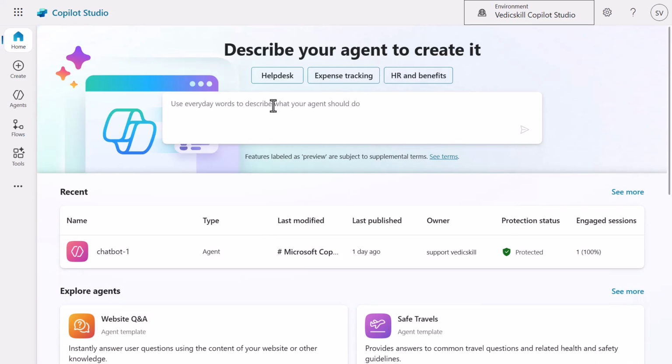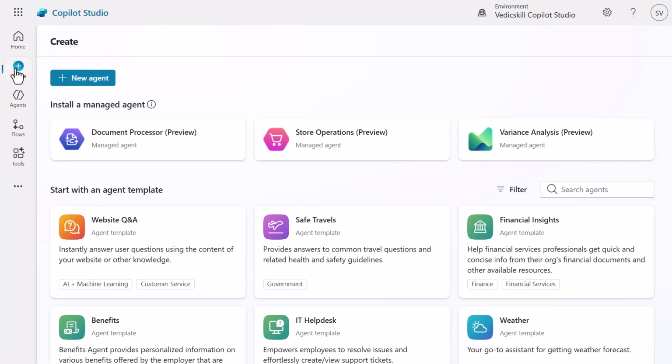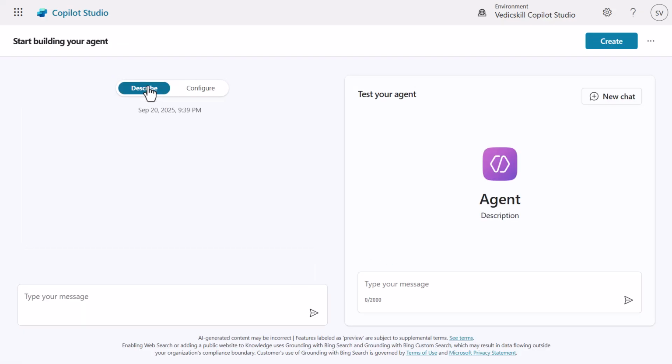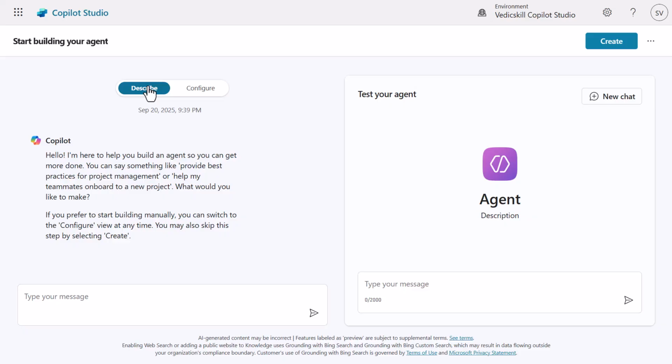You can even describe something to get started and create the agent, or you can click on this create button or plus button, and then you can see the new agent is there. Click on this new agent, and now this will navigate to the page where you can actually create the agent.